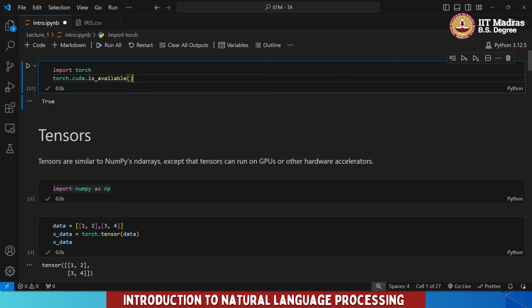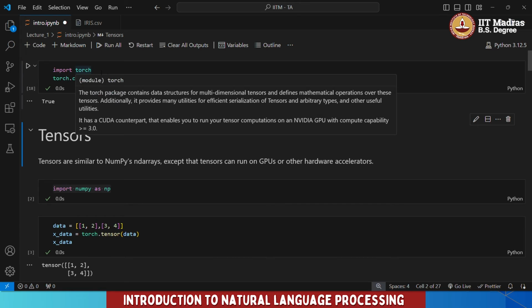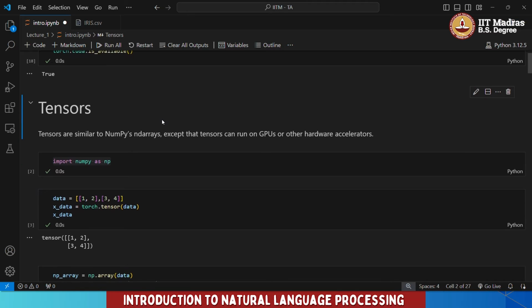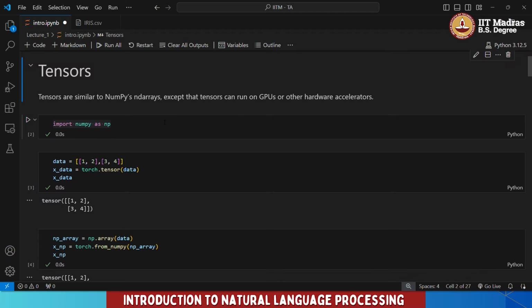Let's run this cell and see what happens. It got run successfully. So torch was imported and torch.cuda.is_available turned out to be True. All working good, installation was perfect. Now coming to tensors. What are tensors? Why are they so important, and why am I dedicating a section to it?